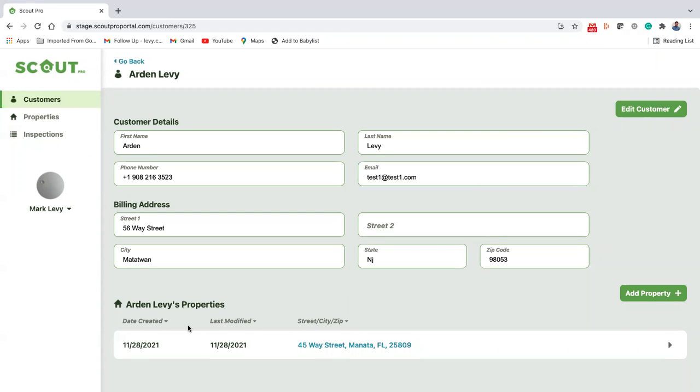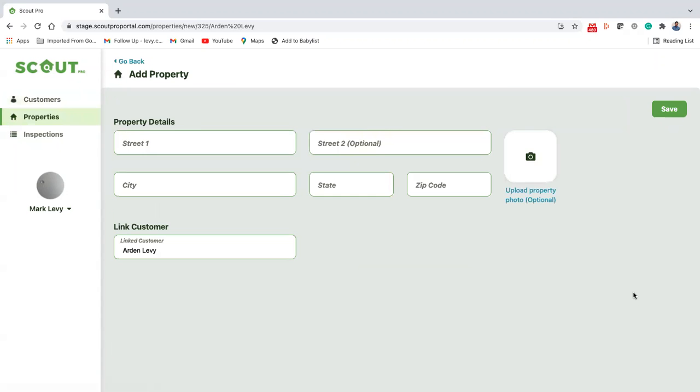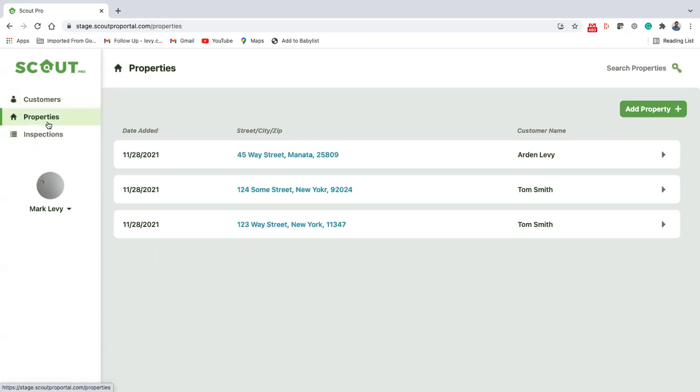You could also see the different properties that are associated with that particular person. You can add a property here from the portal by clicking Add Property and entering the new information from that property and clicking Save. If you want to search directly by property instead of looking by person, you can go to the Properties tab and search the property itself.